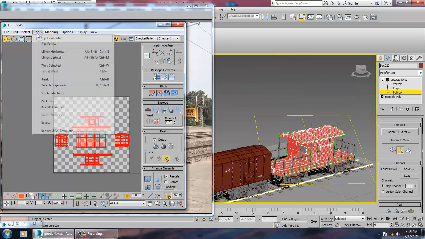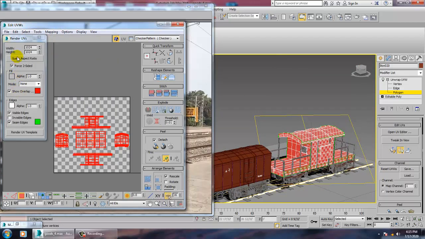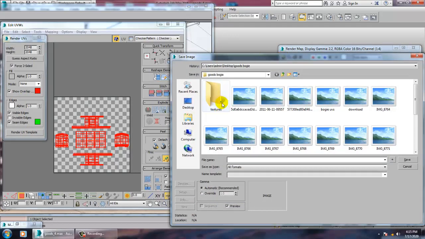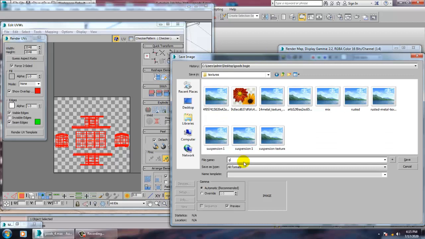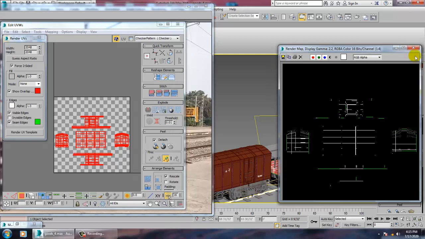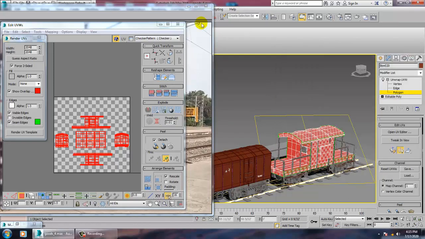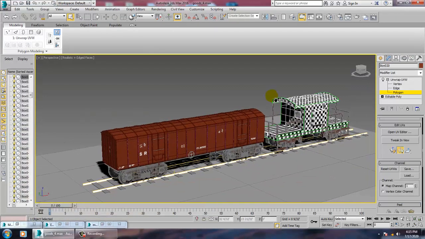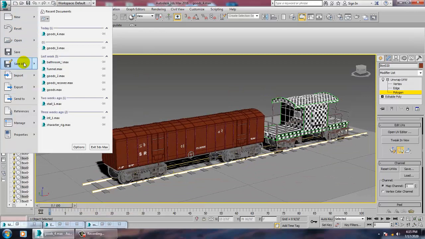You can go into Tools, Render UV Template, 2048 by 2048. Save it into the texture folder as guard bogie UVs, and save it in the form of JPG. Save the file. So please save your file over here. We'll just save as this now.